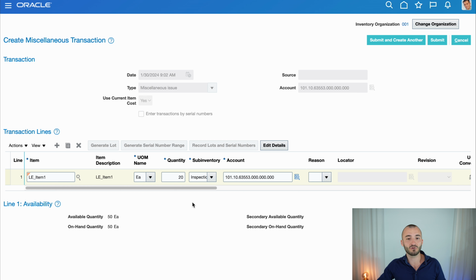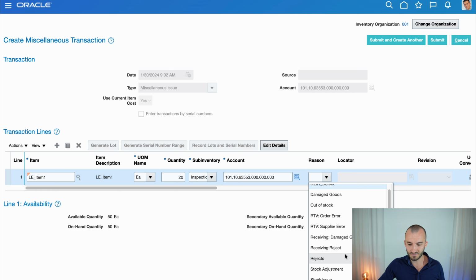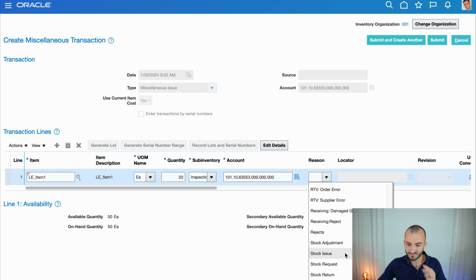And especially for an issue transaction where we bring something out of inventory, it's nice to give it a reason. You don't have to do it, but you have a number of different reasons here. And that's why most people use this. Let's say, for example, we are issuing this out because it's damaged, or we are issuing it out because it could be expired or something like this, right?